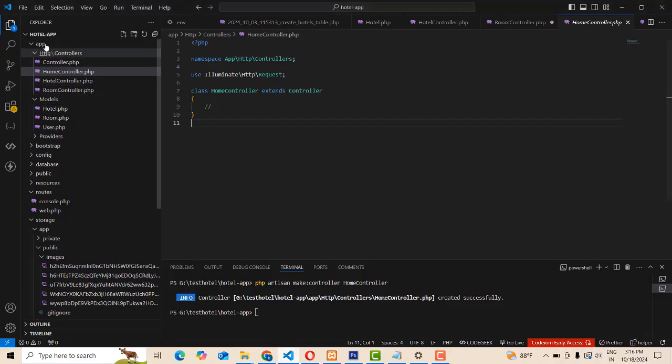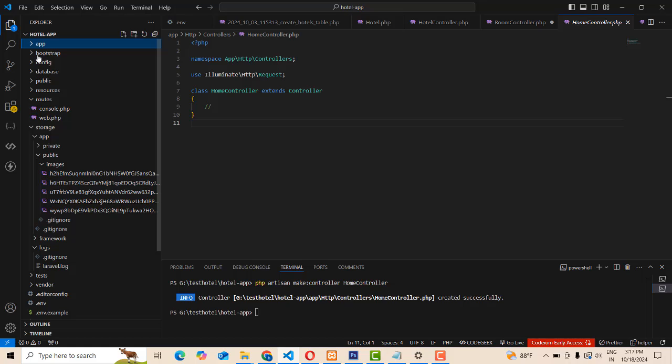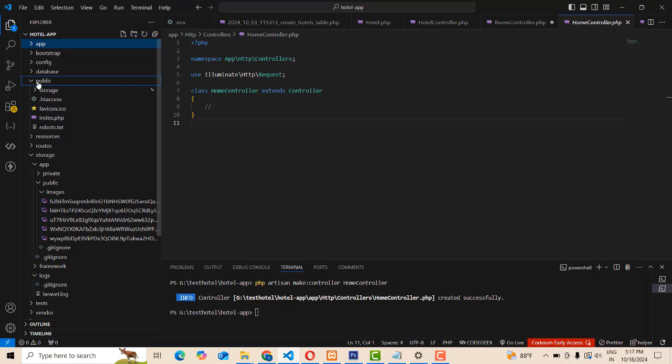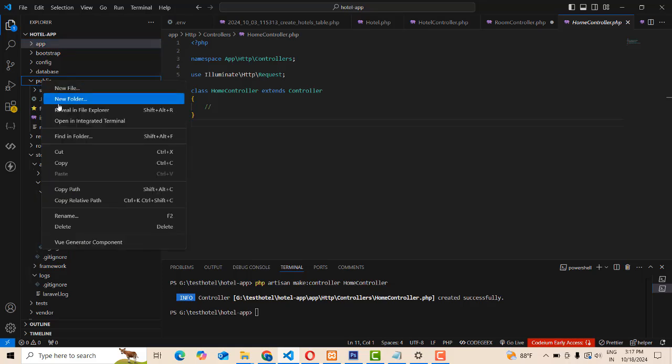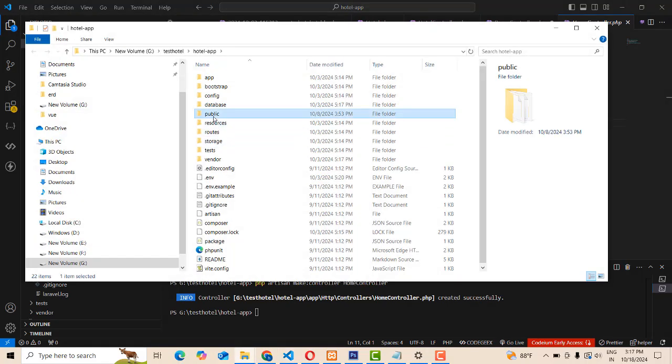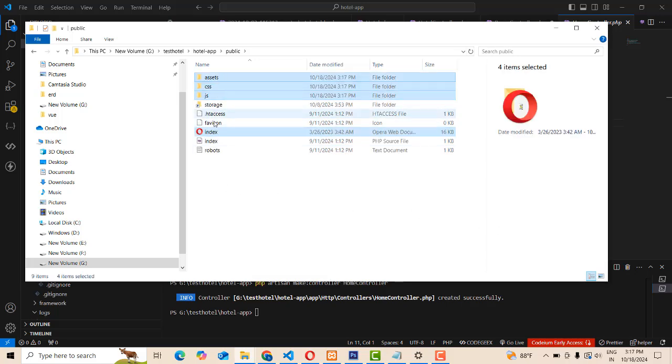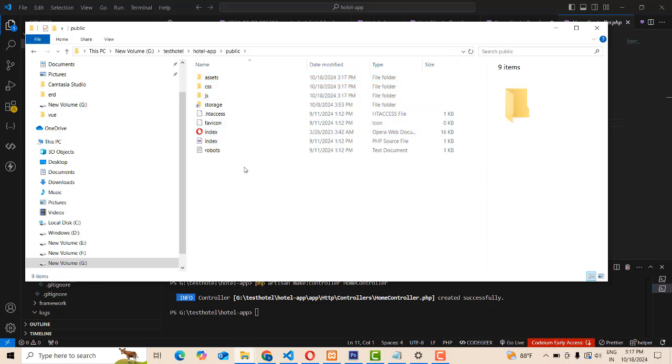This is your Laravel project, so I'm going to select this project. Here we have to go to this app, this project, and go inside the public folder. I have to paste into this public folder. Right click and open it with reveal in file explorer. Go to this public folder and paste it. All these things are coming here.